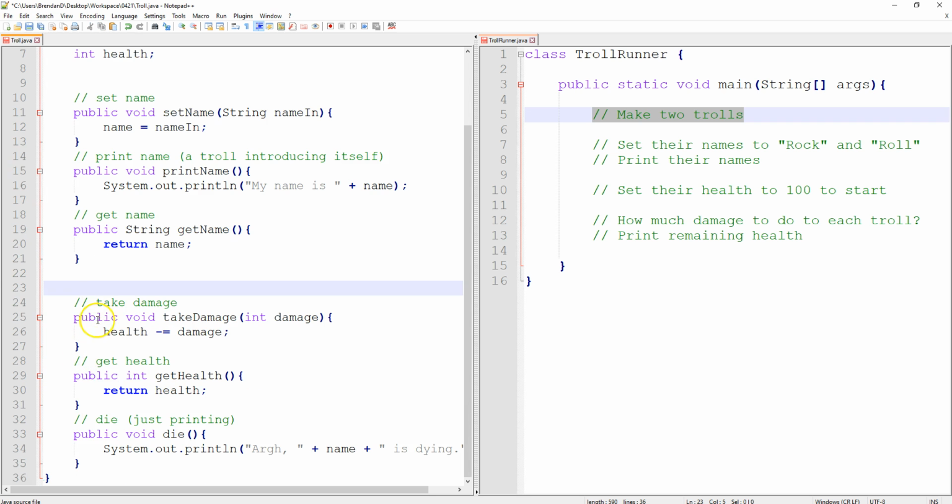And then we have 3 ways to kind of interact with the health as well. We can say, hey, go ahead and take some damage, troll. So if it started with 100, it'll go down. And then if it gets down low enough, it'll go, I'm dying. And then here we can always check what the health is.